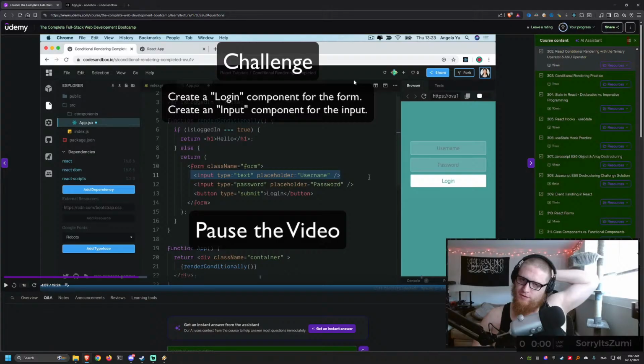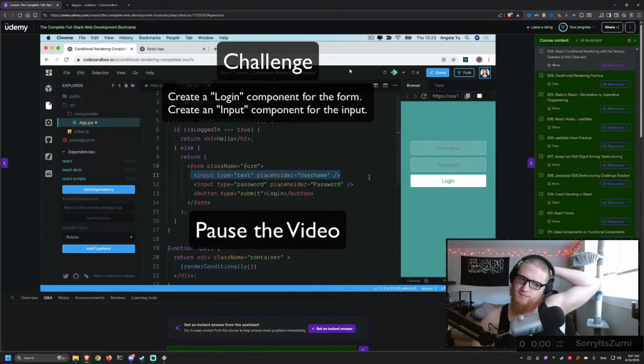Login component for the form, but an Input component for the input. Interesting.